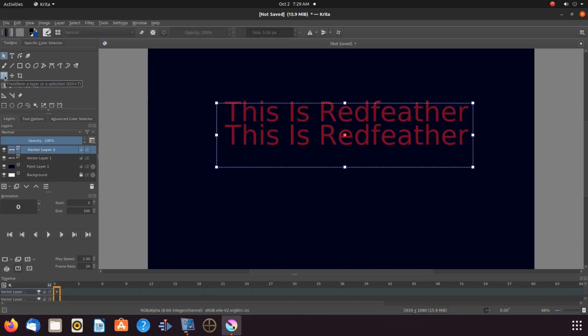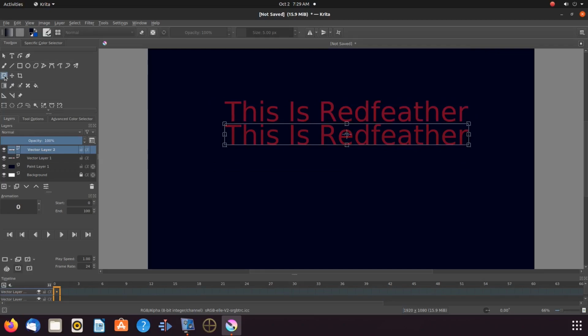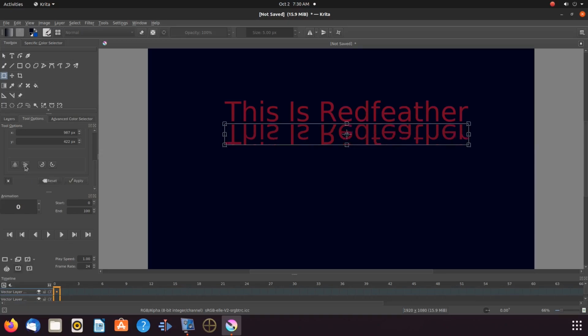Once this is done in Krita, go to the toolbox and click on Transform a Layer or Selection tool. Then go to Tools and Options. In the Tools and Options, scroll down to the bottom. There you will find two Krita Flip options. Click on the one that says Flip Selection Vertically. Now notice, on our Krita canvas, our text to be reflected is now upside down.